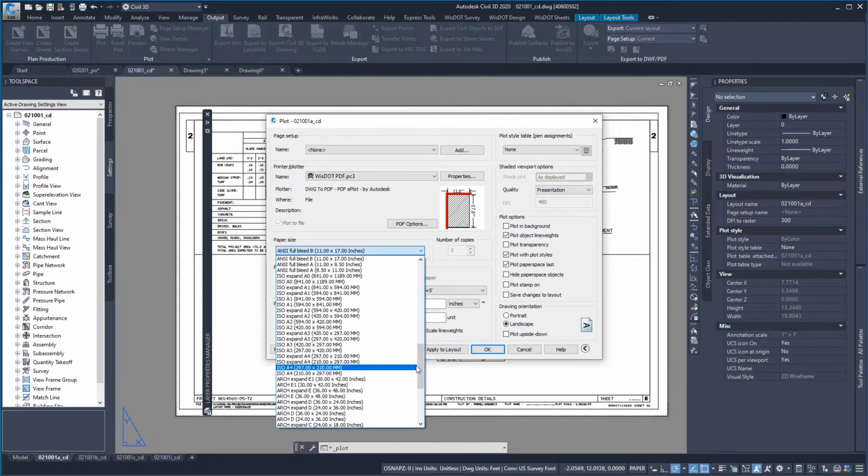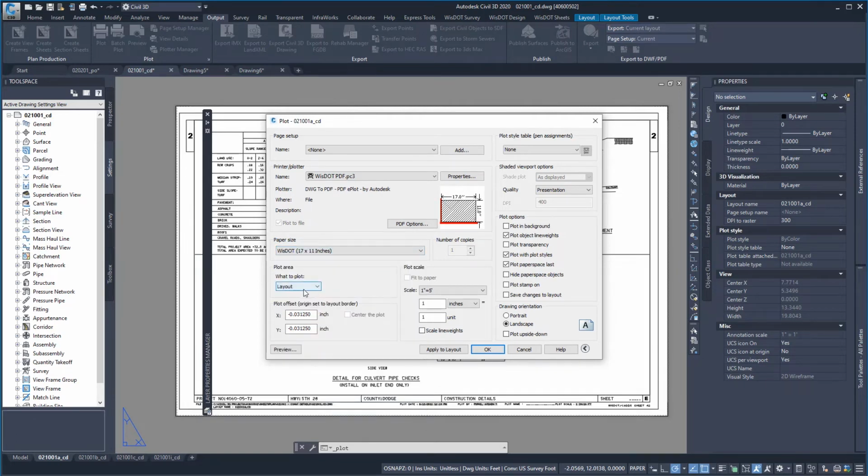Page sizes. We have our WisDOT page sizes, different sheet scales. Here you would assign your plot style table. Instead of having to go through this and set this up for each sheet, it'd be really handy if we could save that, and we can. That's through the page setup, and WisDOT already has page setups created.